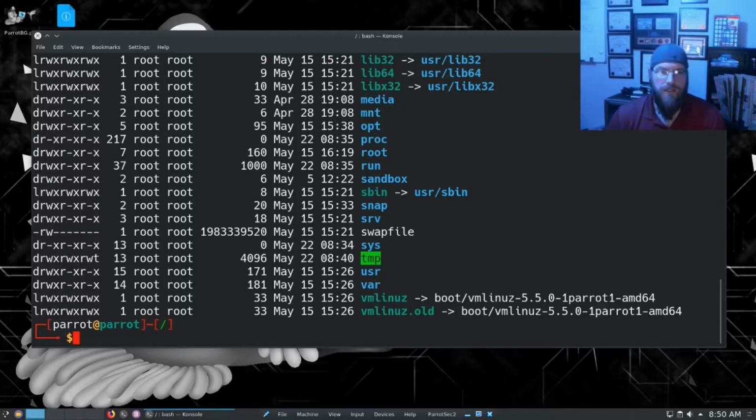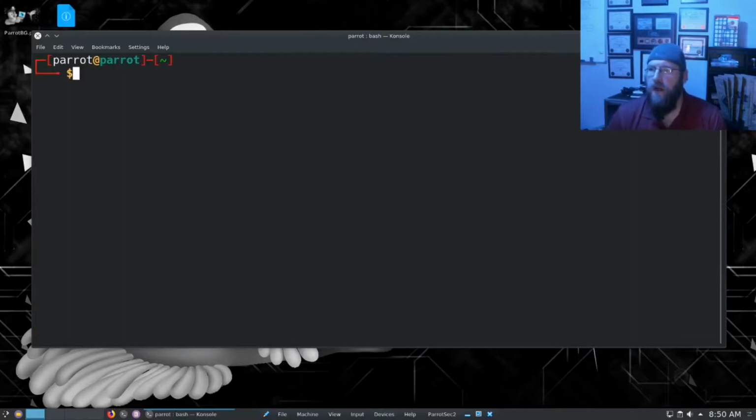All right, so what do we do if we don't know where we're at? Now in Parrot, the beauty of the way Parrot operates and the way the default bash terminal is set up is it'll actually show you where you're at that point in time. So anytime you see that little tilde up in the corner, that means you're in your home directory. This right here. So if you see that, that means you're in home.